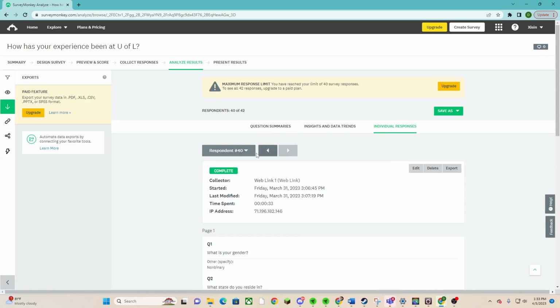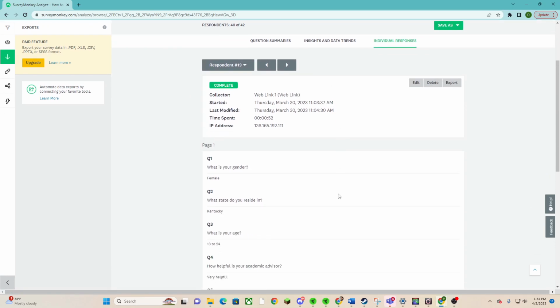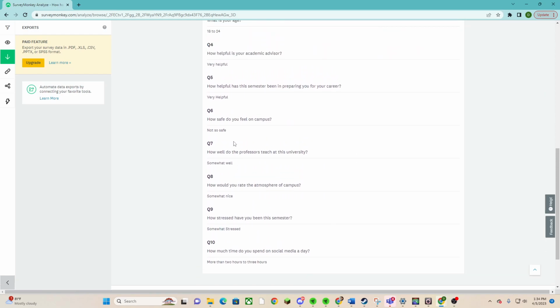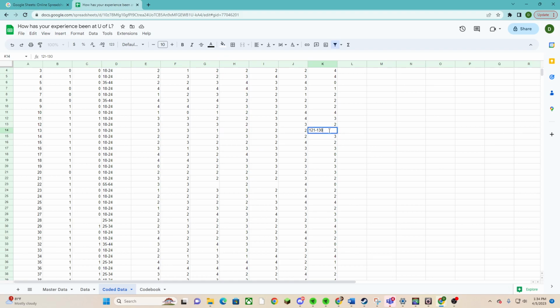So ID 13. This is another reason why you assign identifiers to all your respondents. They said more than 2 hours to 3 hours. So indeed, I just typoed that in. So this was a category 3 response.